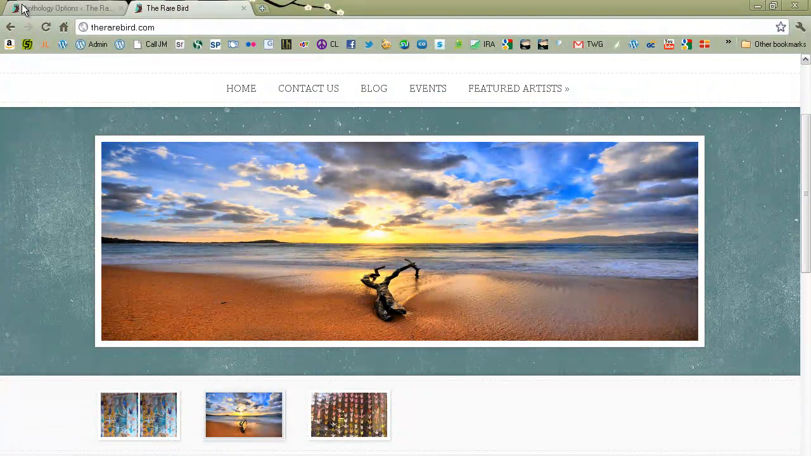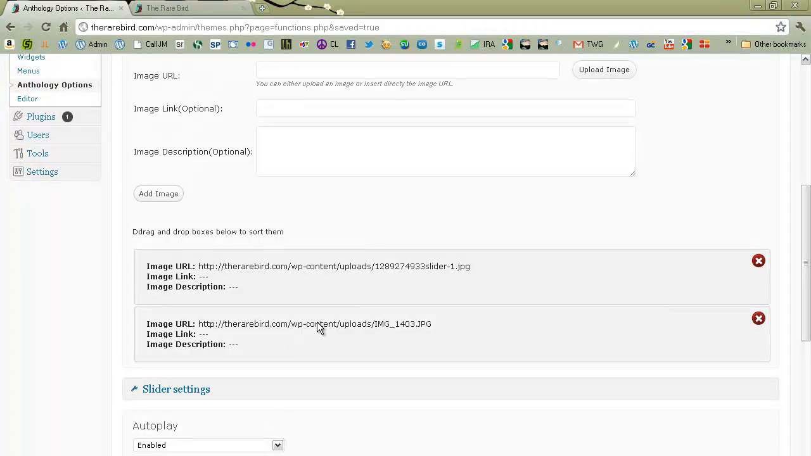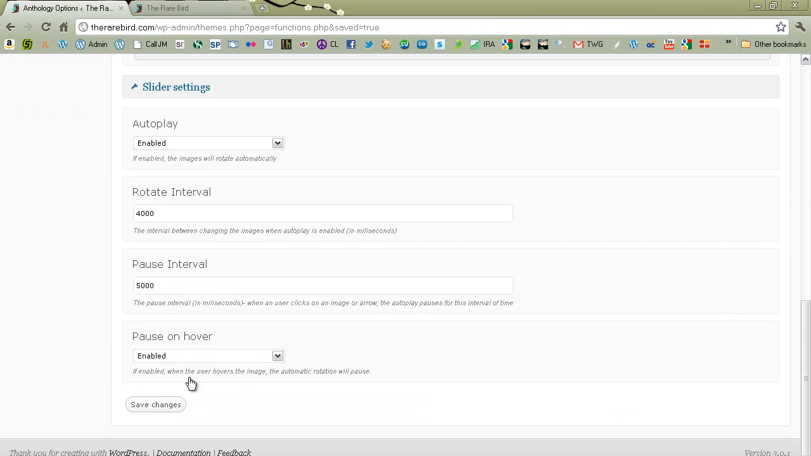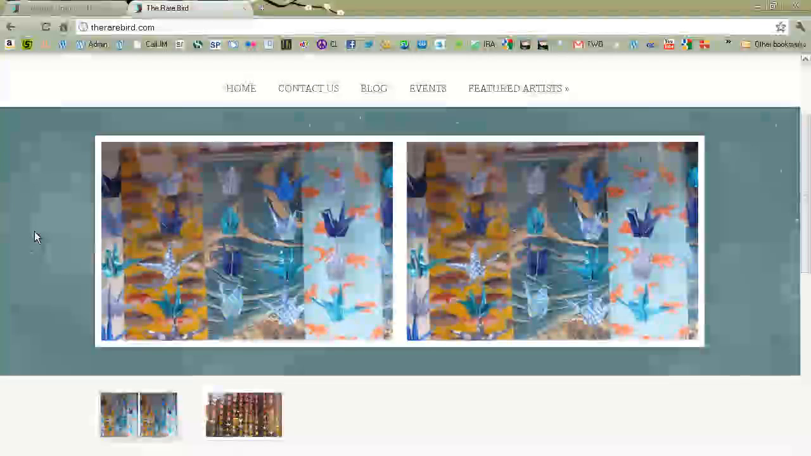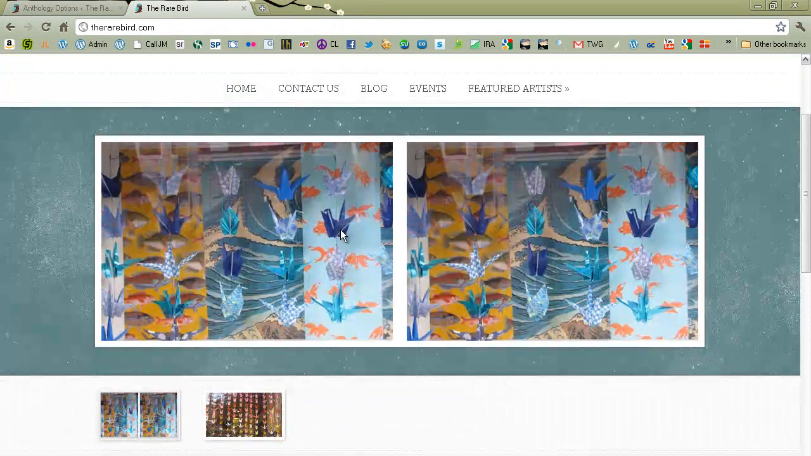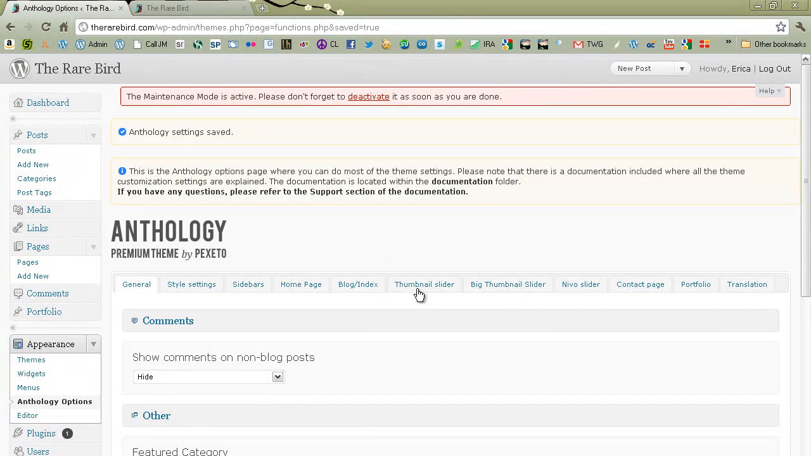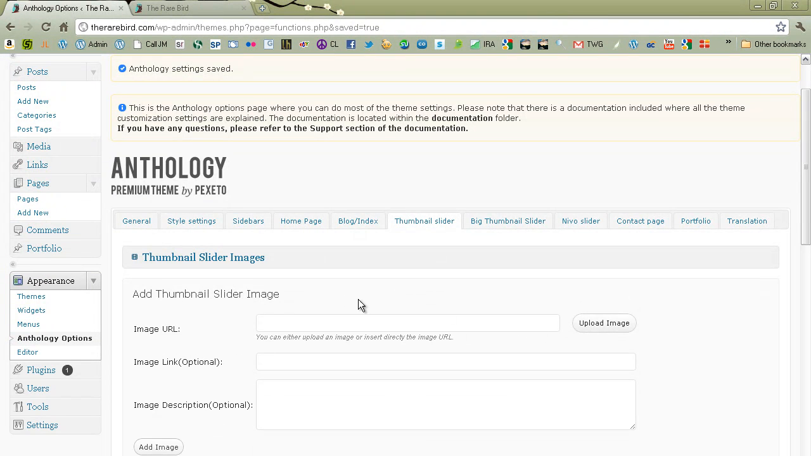Let's get my driftwood picture out of there. I'm going to hit the red X. And I'm going to save my changes. And then if we go back to the live site, our driftwood image should be gone. Yay! Okay, so that's how you change your sidebars with widgets, and how you change your slideshow, your slider, in the anthology options for thumbnail slider. If you feel nervous about breaking anything, you can always shoot me an email or send me your pre-cropped images, and I can put them up there pretty quick.